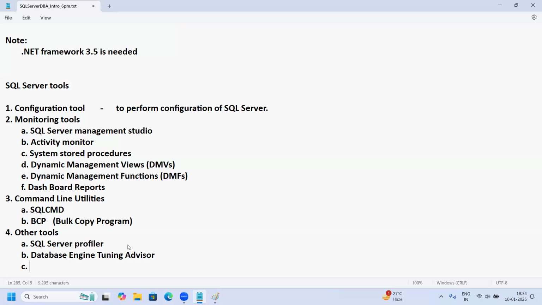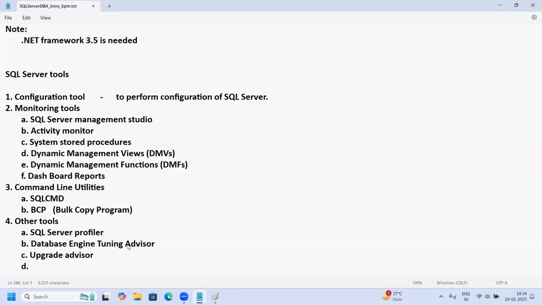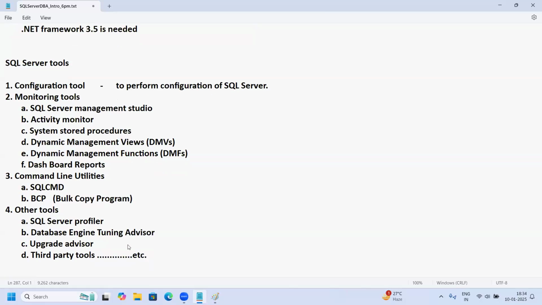There is one more tool by name called Upgrade Advisor. We also have something called third-party tools. You can download third-party tools, not from Microsoft. Some other companies have introduced those tools. Once you install SQL Server software, you can experience the working of all these tools. You can find all these tools available for you.